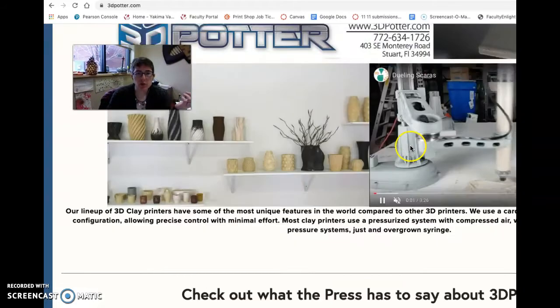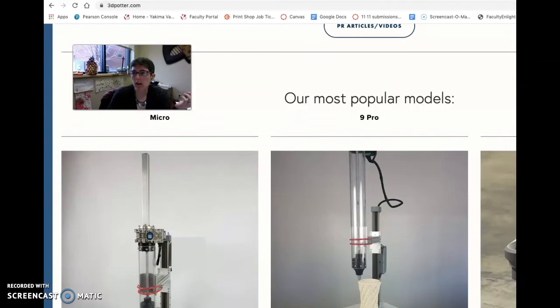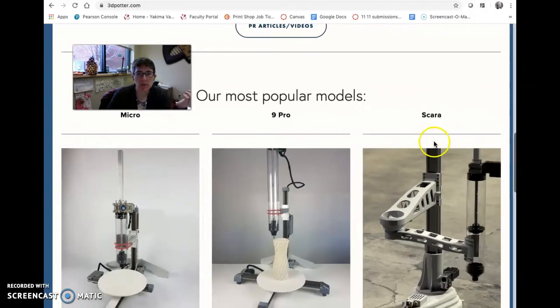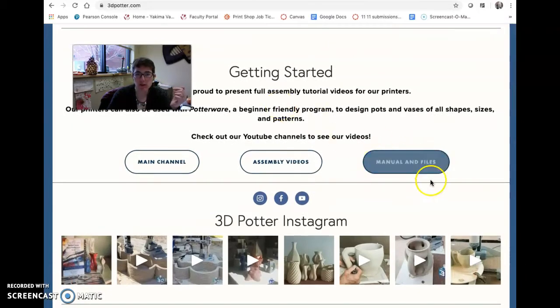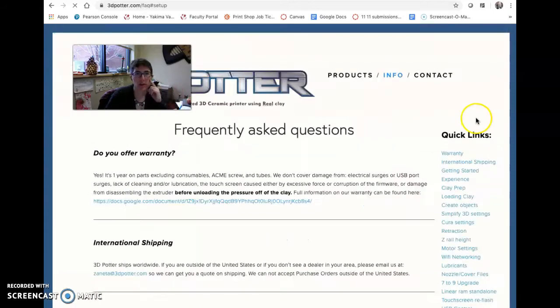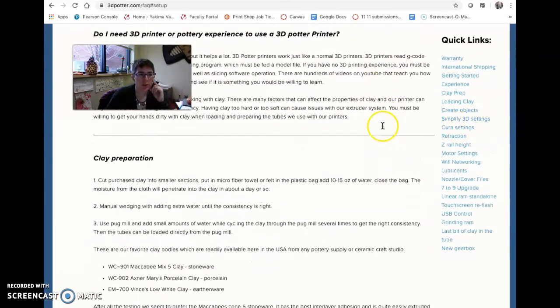And I'm going to scroll down a ways. Get this in your view here. There we go. I'm going to scroll down a ways past Insecta to manual and files right here, this button here, getting started, manual and files. Here I'm going to scroll down.